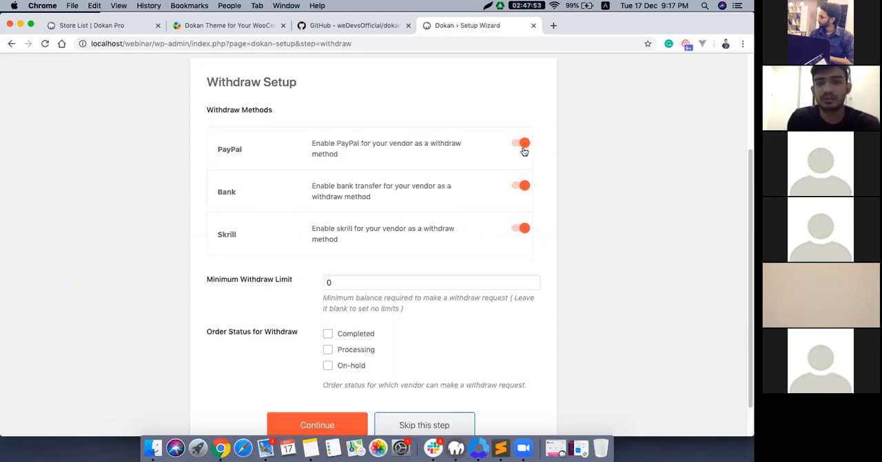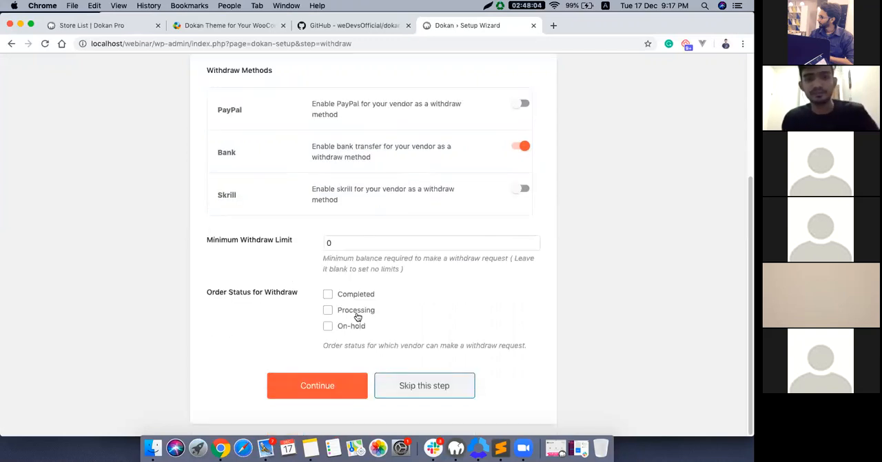If you enable the bank only, that means the vendor can only withdraw their earning amount from the bank. The minimum withdrawal limit, let's say I have 100 GBP. So if my earning is not 100 GBP, I can't request a withdrawal from the admin.